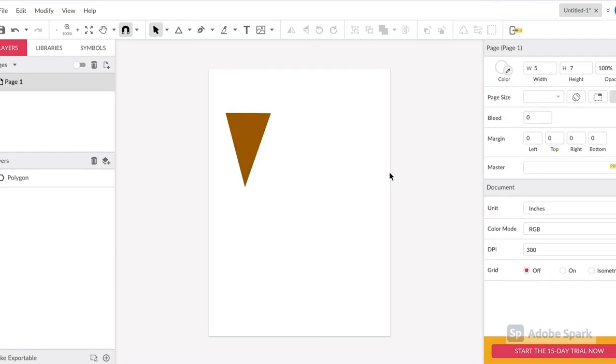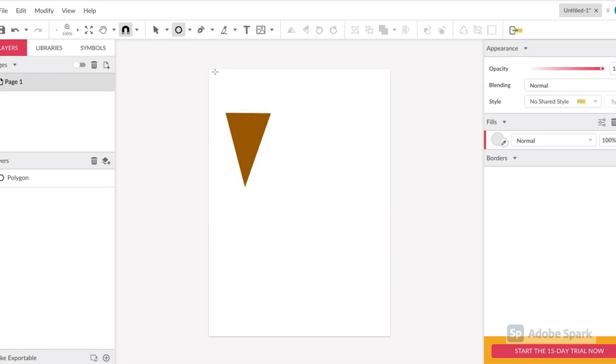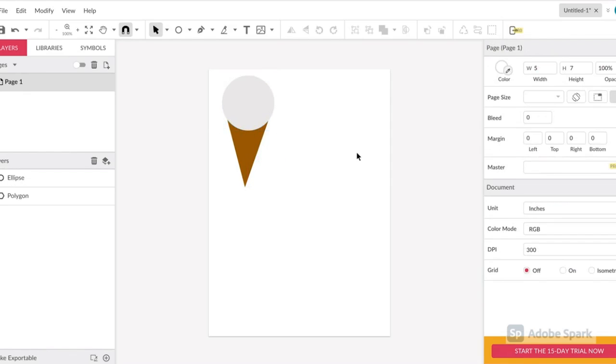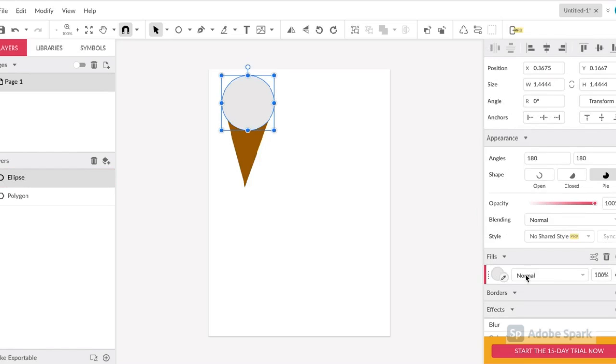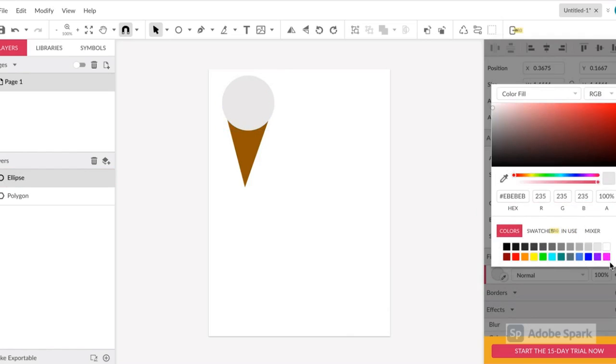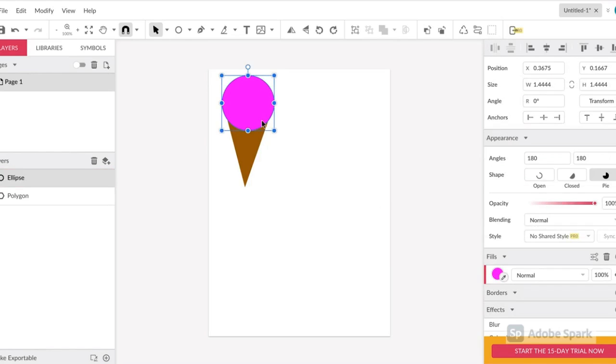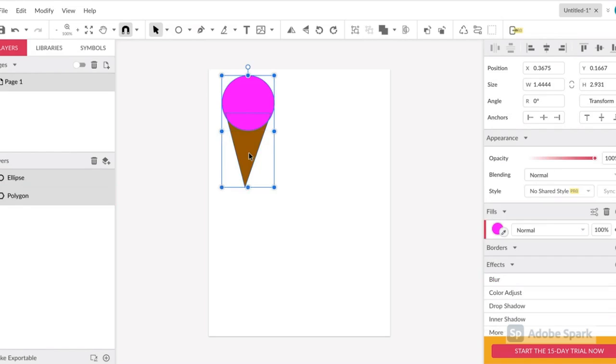Next, let's add some ice cream to our cone. Go up to the Shapes tool and select Ellipse. By holding down Shift and drawing a circle, it creates a perfectly round, symmetrical circle. I like my ice cream to be slightly wider than my cone. Also, choose a flavor. For this activity, I'll make mine this light pink to represent a strawberry. By holding down Shift, you can select both the ice cream and the cone.